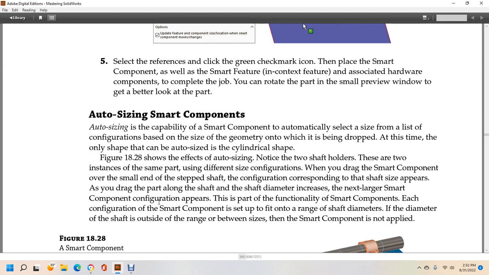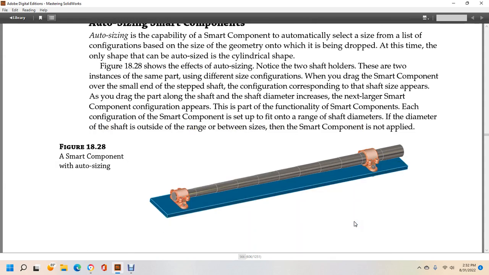different size configurations. When dragging the smart component over the small end of the shaft, the configuration corresponding to the shaft size appears. As you drag the part along the shaft and the diameter increases, the next larger smart component configuration appears. This is part of the functionality of smart components. Each configuration of the smart component is set up to fit a range of shaft geometries. If the diameter of the shaft is outside of that range, the smart component is not applied.